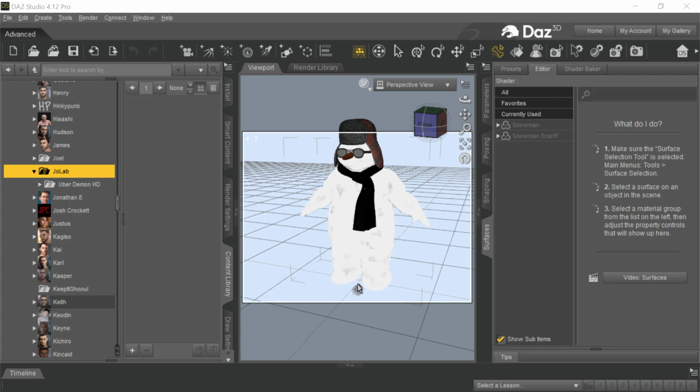Recovering from my surgery, and this is not really a tutorial. Somebody was having trouble with this figure on the forum, and I thought I would show that I don't have a problem with it, but maybe it'll demonstrate some useful things for everybody. Just going to go through some processes. All right, so this is a Daz figure called the Snowman.